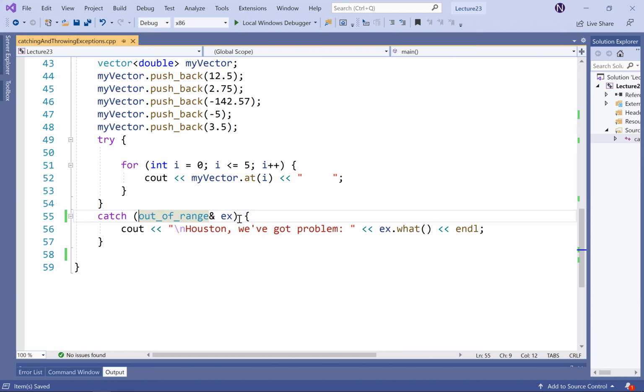I would use std:: in case I'm not including the entire standard namespace. So this is the command I was talking about. When the exception is raised, it is equipped with a message for us, and that message we can retrieve by using the operation what. So let's run it.